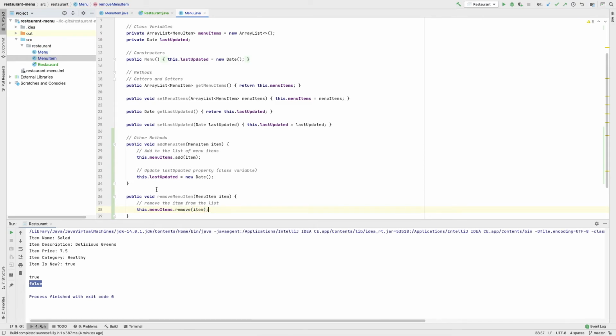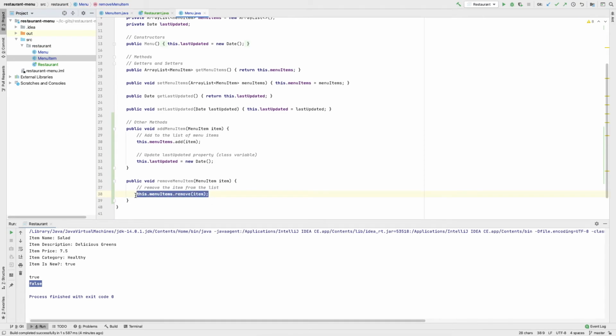What this is going to do, it's going to go through each item of the list and see which item has the same reference or memory address as the item we just passed in, and then remove that. That's how it removes something from the list. In other examples, I've also provided an index.